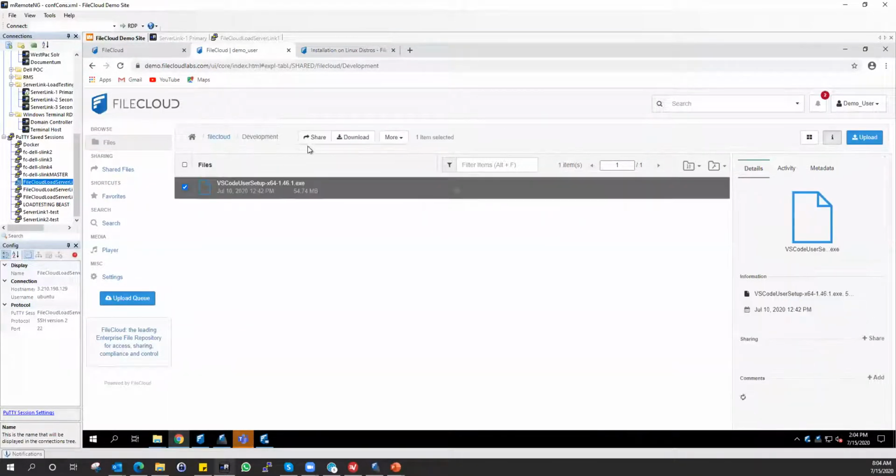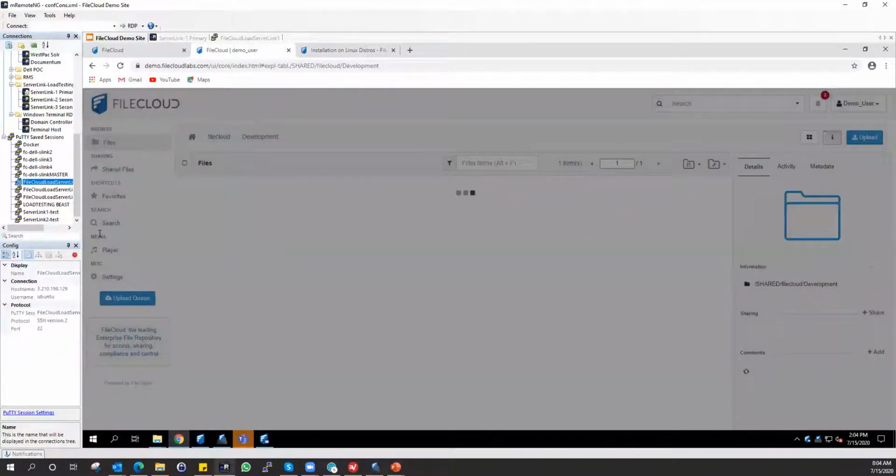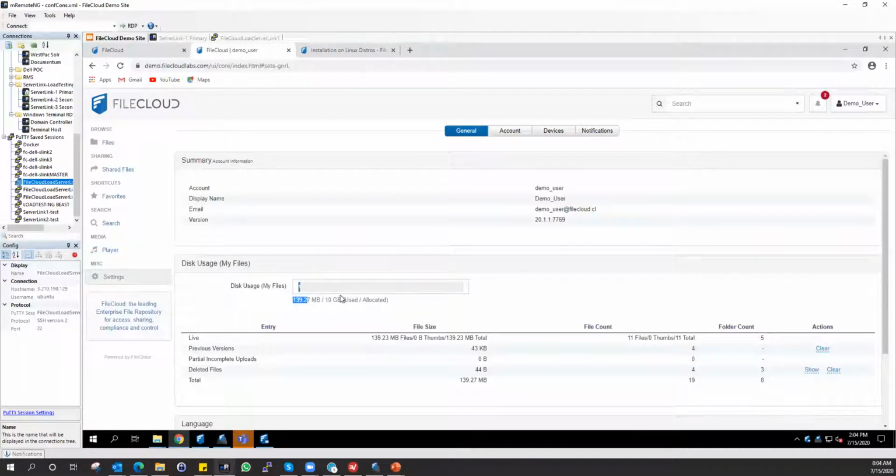And now if I try to do a share, I can do my share without any inconvenience. The system is not blocking me. If we go into settings, I see that I have a total of 10 gigs of personal storage space available. So what are the benefits right here, right?